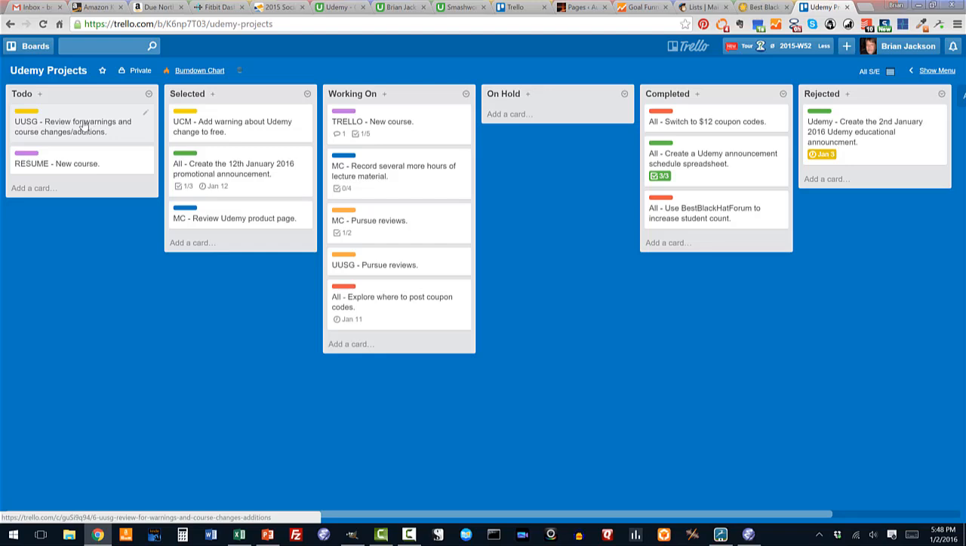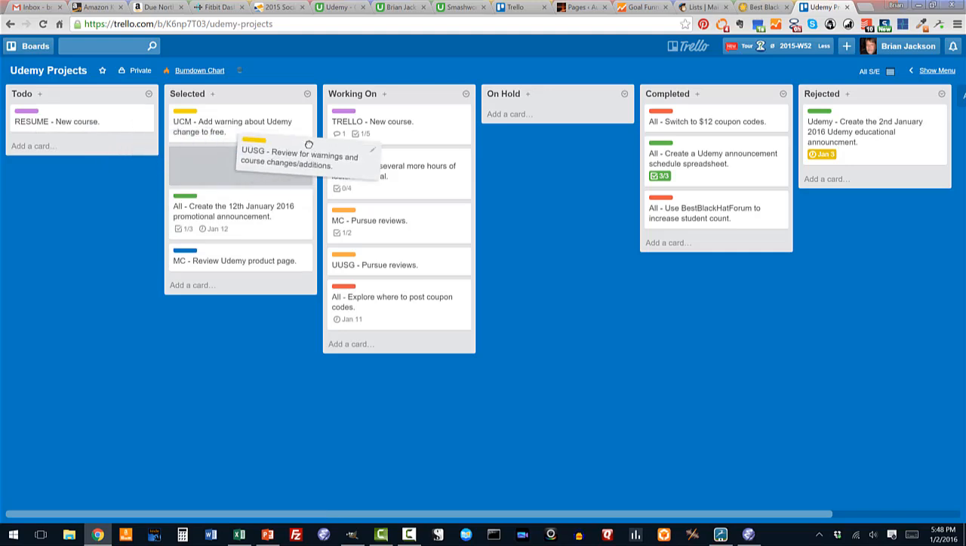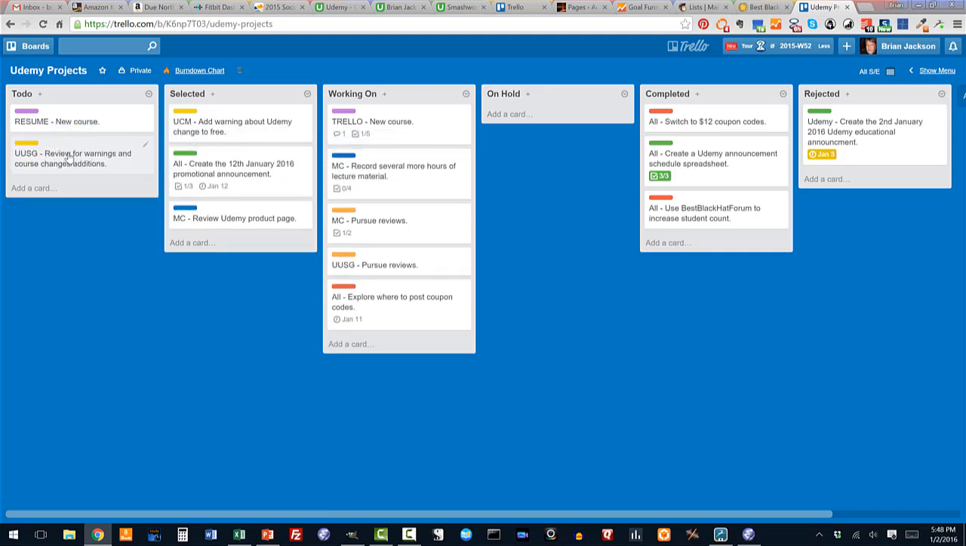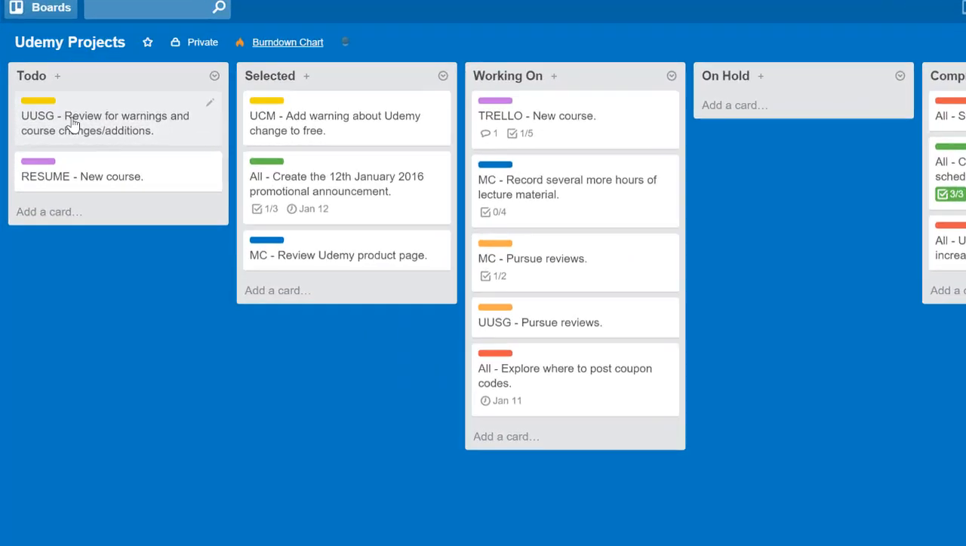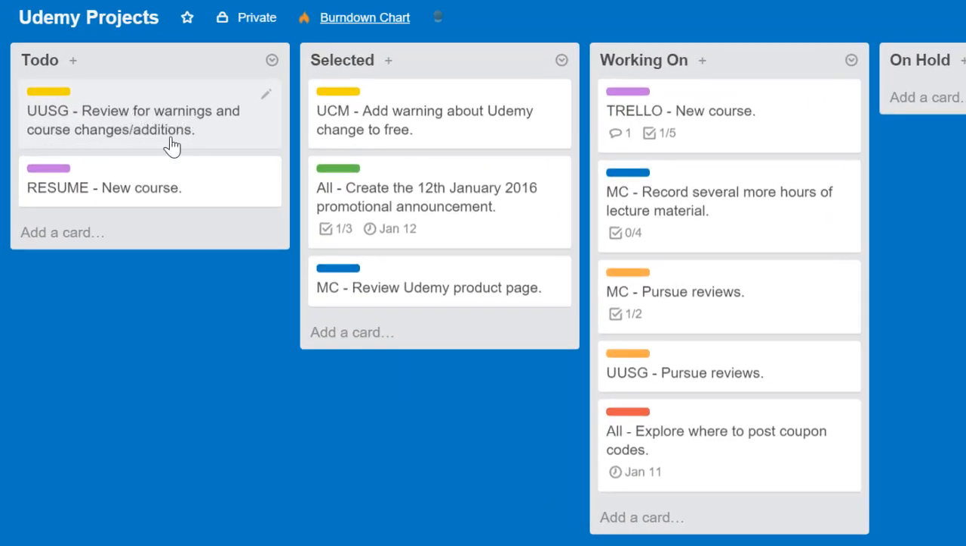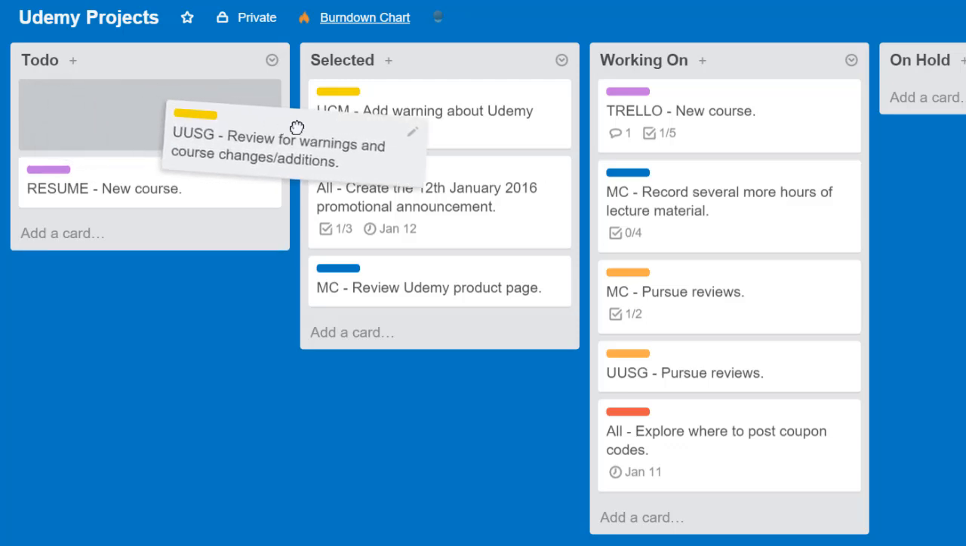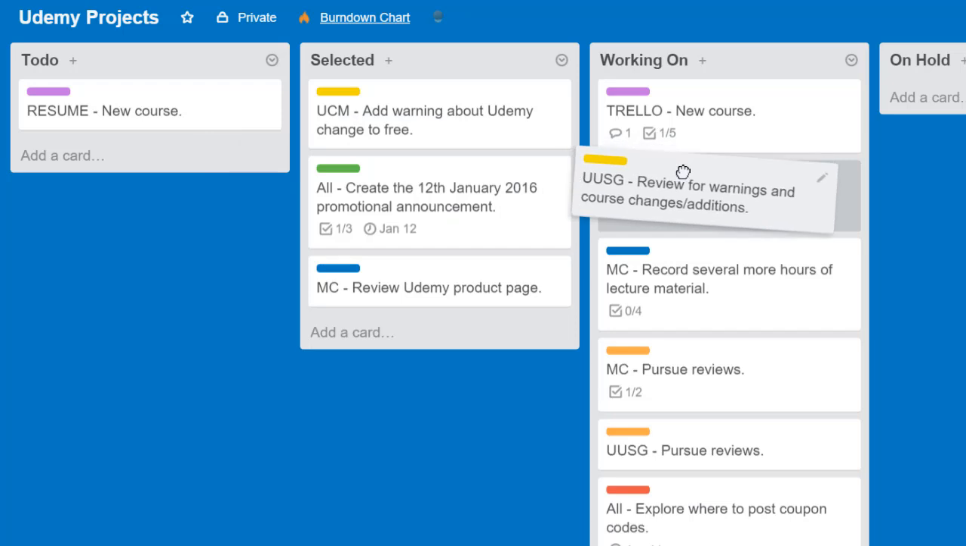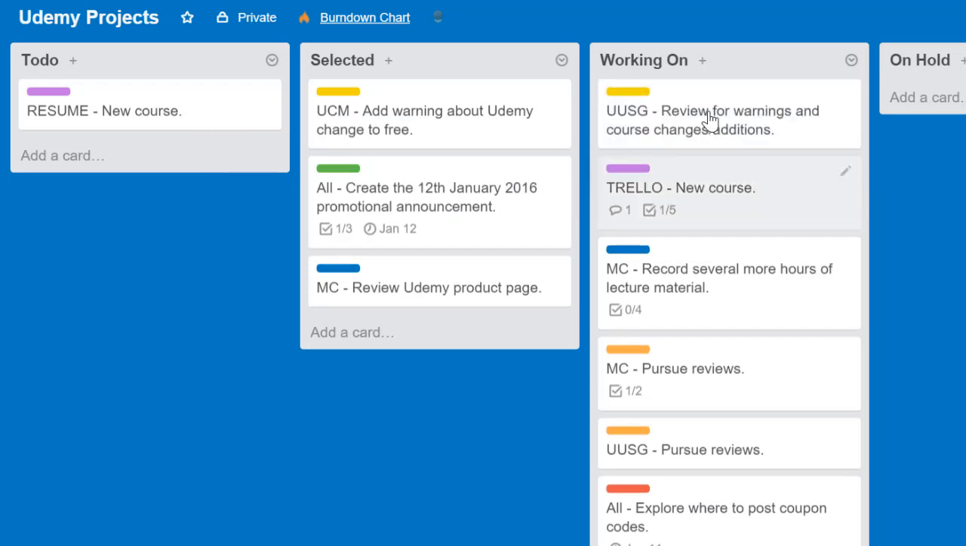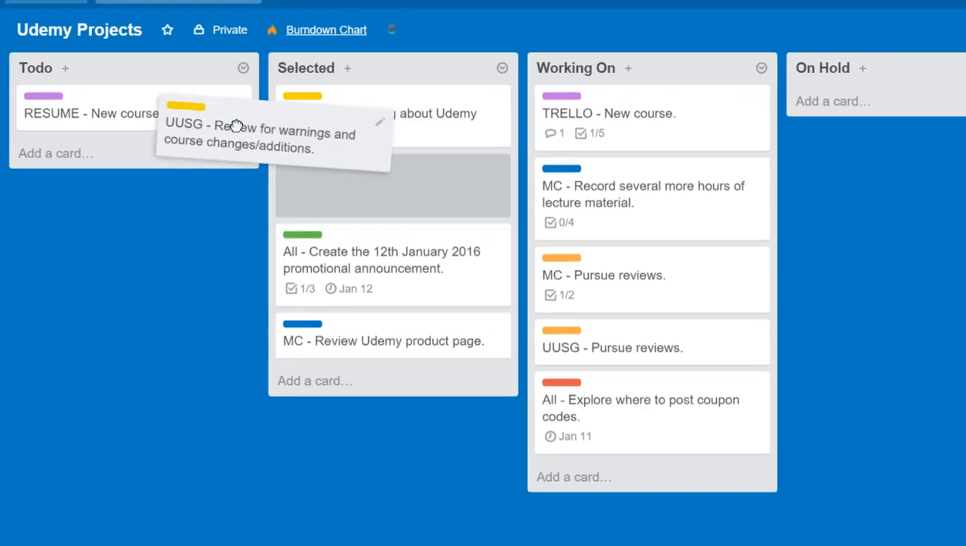Within each list is a card. A card represents an individual task. Once again, I have drag and drop capability to move cards from the left to the right as they move from one phase of development to the next. For instance, if I want to work on this project, review for warnings and course changes and additions, the unofficial Udemy student guide, I would possibly move it to selected or even working on. Here I sort my cards by the order of importance, so they're in priority order. What I'm working on currently is at the top of the working on list.